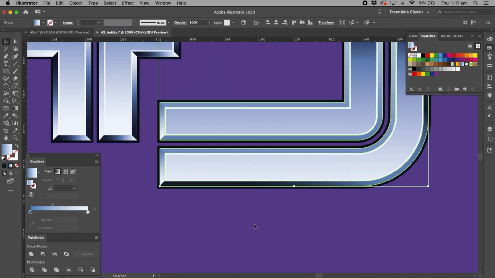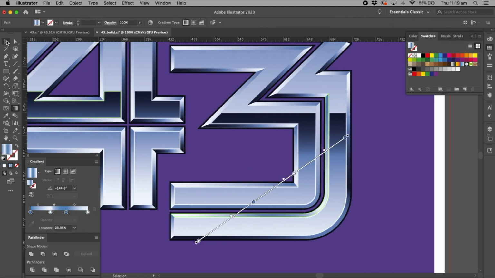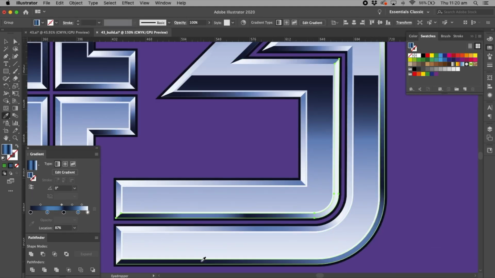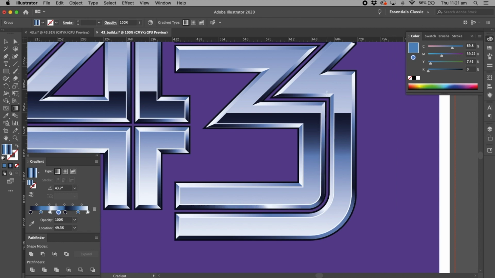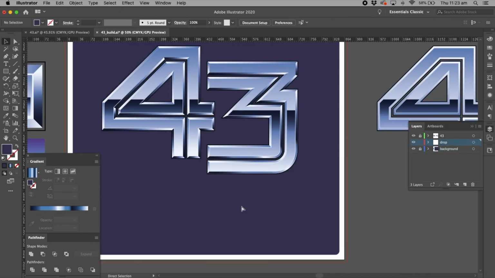And you'll see me with these curves on the edge of the three. I can't do that with the pen tool, so I have to make a shape over top of that edge and then use the Pathfinder tool to knock everything else out, and then mess with two levels of gradient on that to give the illusion that it's a curved surface.